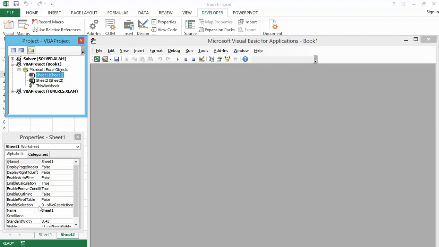Now if I select sheet one right here, then I have the property for sheet one. If I select sheet two, then I have the property for sheet two, right? An interesting thing to note here is that every object, especially the sheet object, will have two names: the internal name and the external name. Here you can see it says sheet one, and within the bracket it says sheet one.